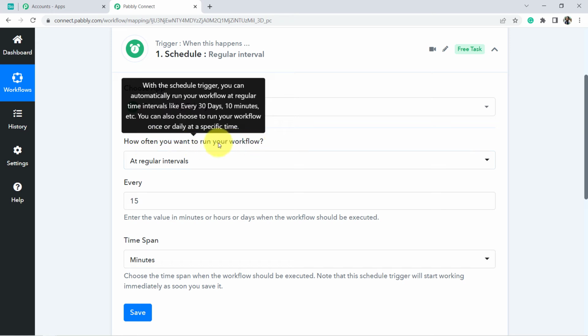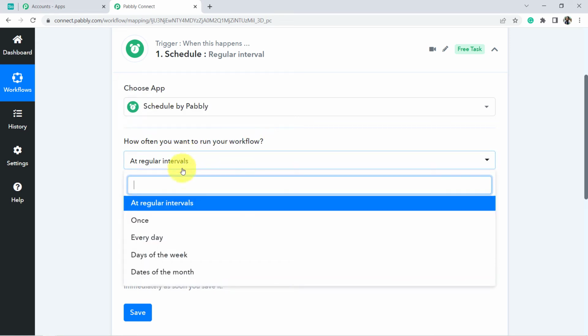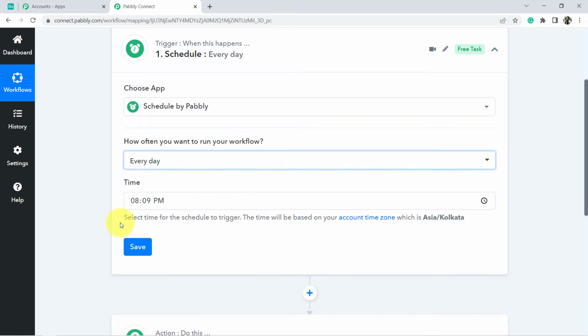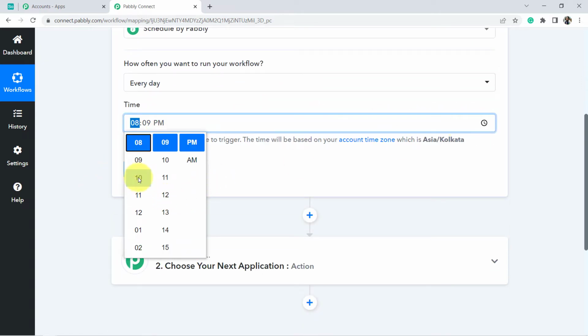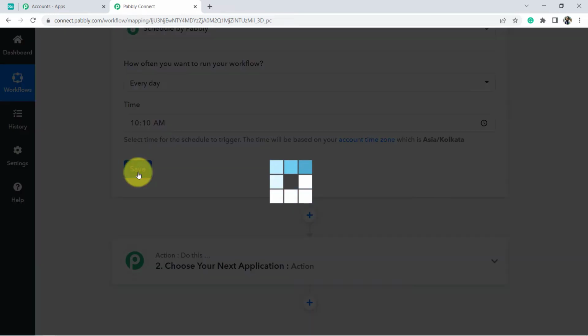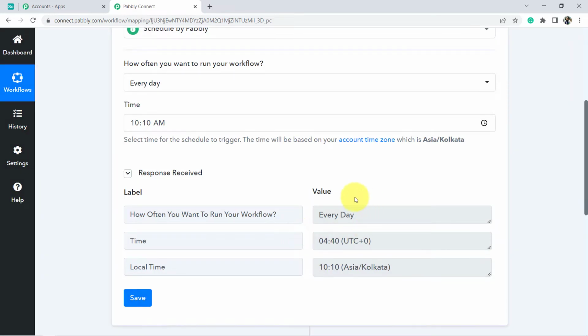How often do you want to run your workflow? I want to run it every day, and the time, well, I want to run it at 10 a.m. Now I will click on this button save, and you will see it will return the time which I have just selected.